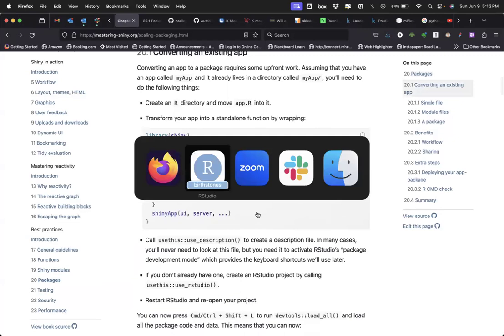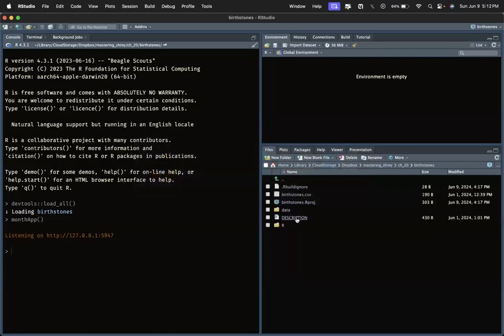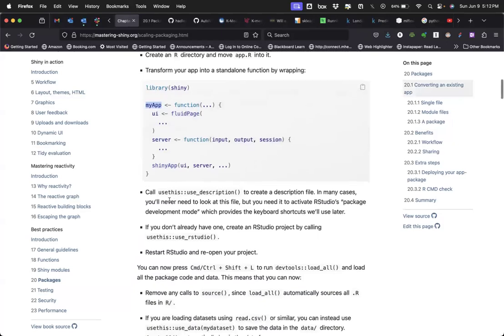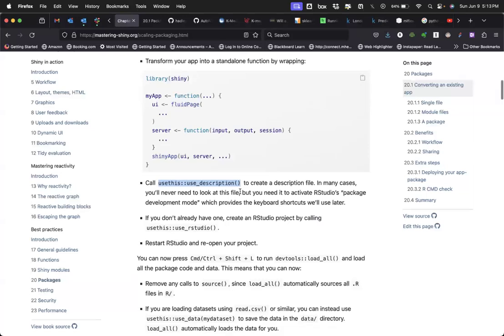So how do I create this DESCRIPTION file? Because this is already done. You usually use two packages here: usethis and devtools. In usethis, you have use_description to create the DESCRIPTION file. In many cases, you will never need to look at this file once you've created it. Only when you're developing, if you're creating an update, you have to revise the version and all that.